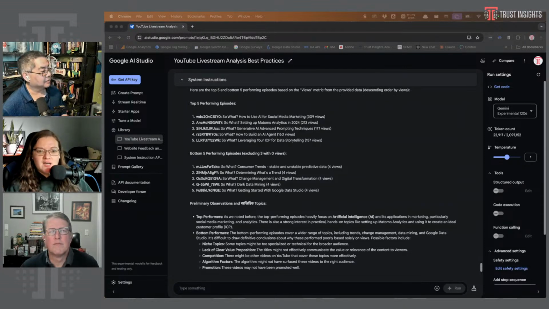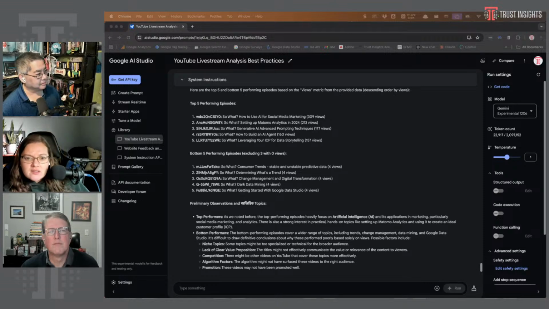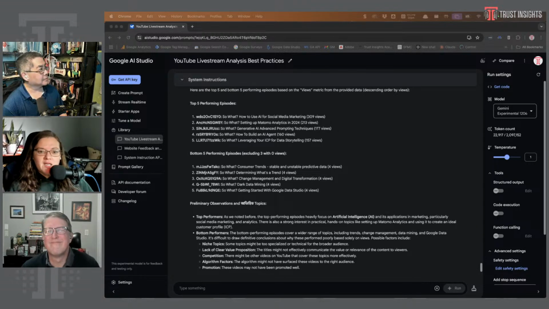It says the bottom 5: consumer trends, data mining, what's a trend, change management and digital transformation. That breaks my heart. Dark data mining and getting started with Google Data Studio.